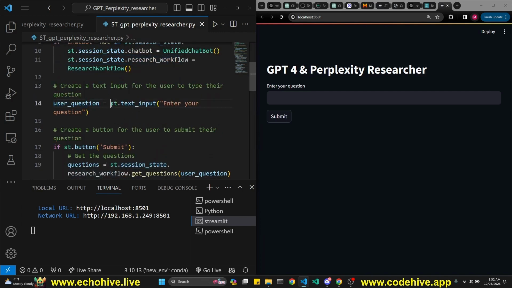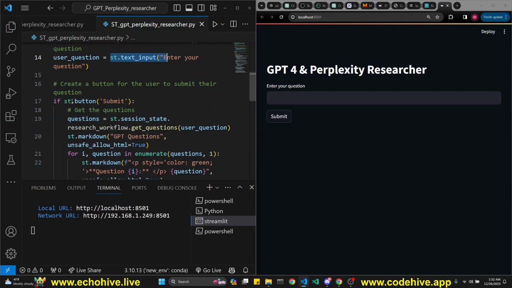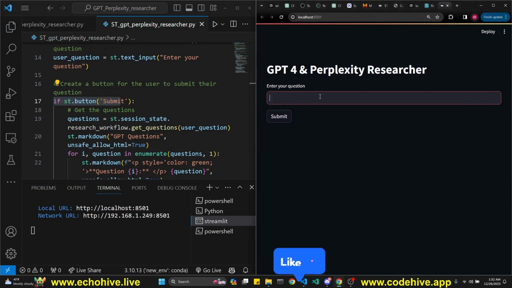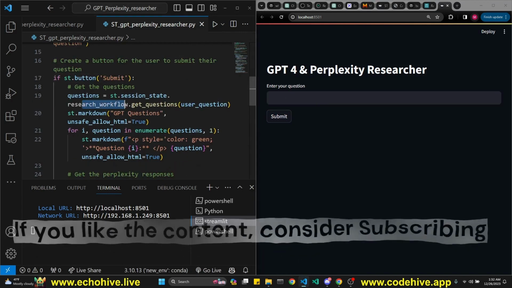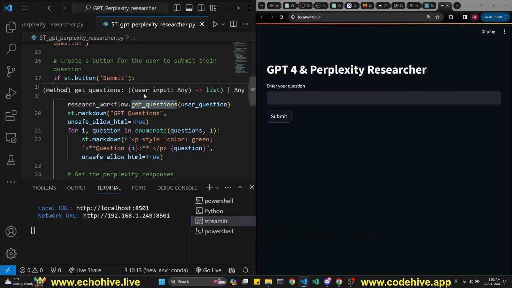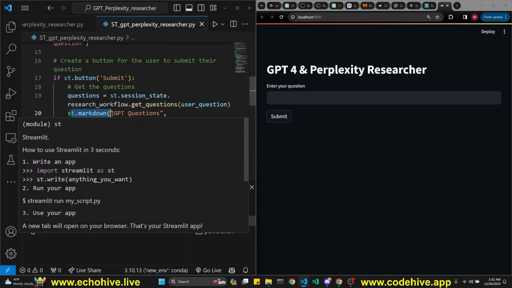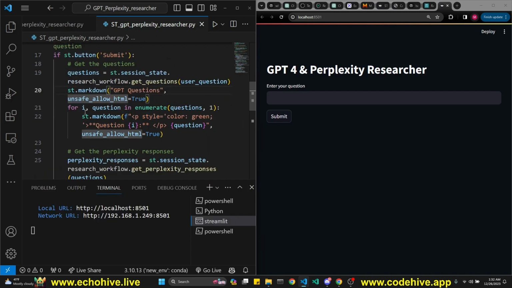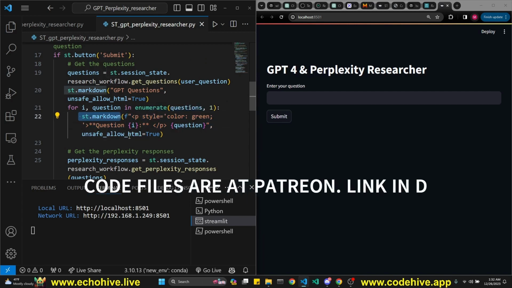Then we have the user question with st.text_input, which is this one. And here we say if st.button submit, so this can't be initiated by just a press of enter on the keyboard. Then, because we have instantiated the research workflow agent within the session state, we just call research_workflow.get_questions with the user question. Remember, this is a method that we talked about. That's going to give us 3 separate questions. And then we write st.markdown GPT questions, and we enumerate over those questions. Then we use some HTML style with st.markdown, and print them.